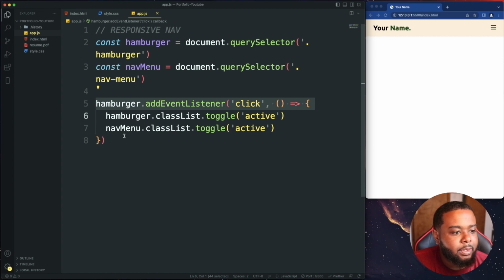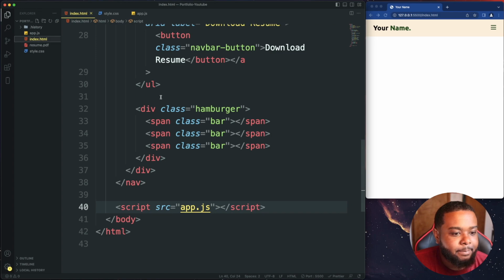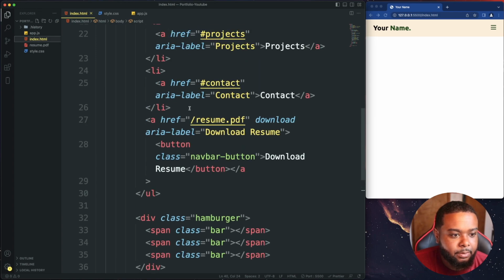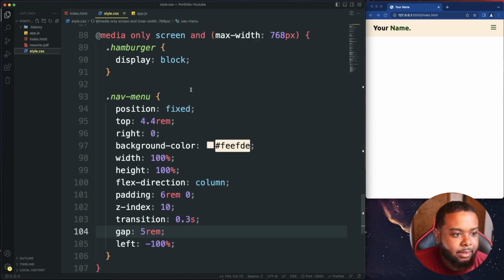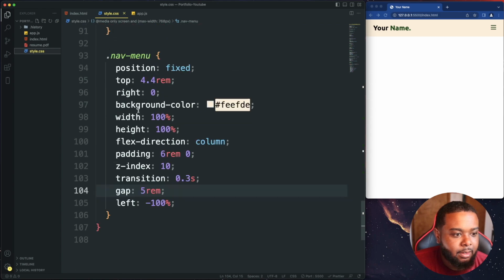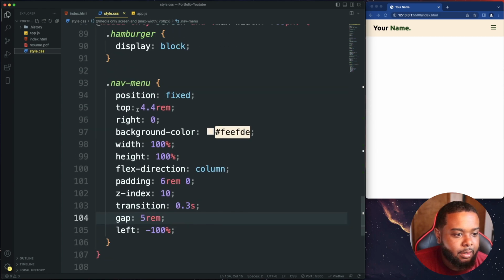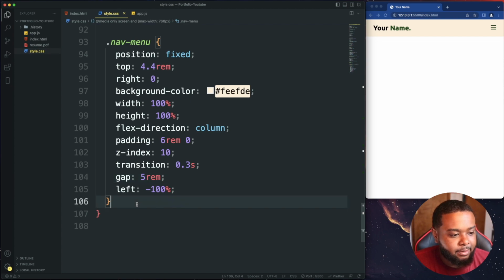With about 5 lines of JavaScript code, you have a responsive navbar. That's all. This is the only code we need to have a responsive navbar. So let's head back to style.css and start writing these active classes.